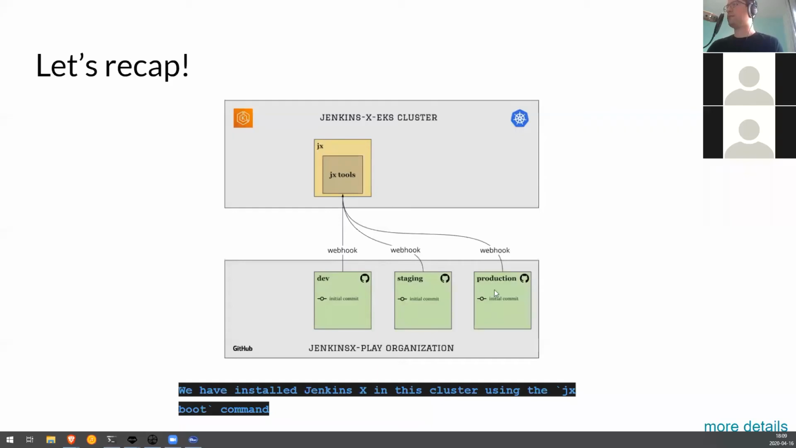One for each environment. And more than that, a webhook has been configured from each of these repos towards the Jenkins X tools. So this webhook basically notifies the Jenkins X tools running in this cluster whenever any Git event happens in those repos. And the Jenkins X tools can decide afterwards what to do, if they should do anything on those events. And this is part of the whole GitOps concept that I will not go much into detail. But basically the pipelines and everything working in the environments is triggered through Git events.